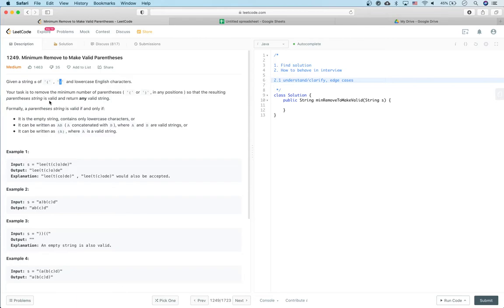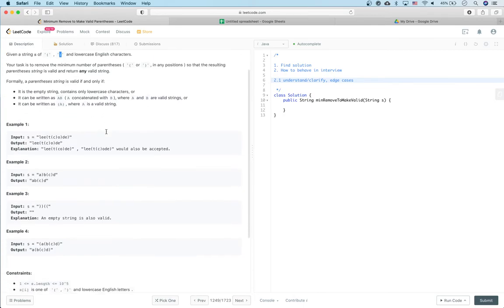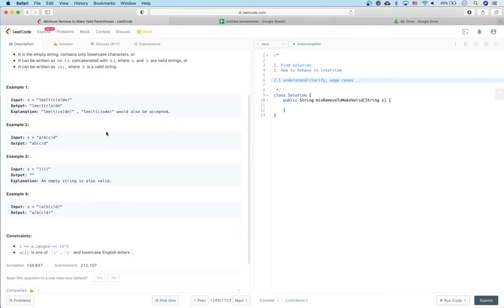Formally, a parentheses string is valid if and only if it's the empty string, of course, or it can be written as AB, where A and B are valid strings, or it contains no parentheses, or it can be written as an open parenthesis, A, and a closing parenthesis, where A is a valid string. Okay, so I think now I understand what the problem is.